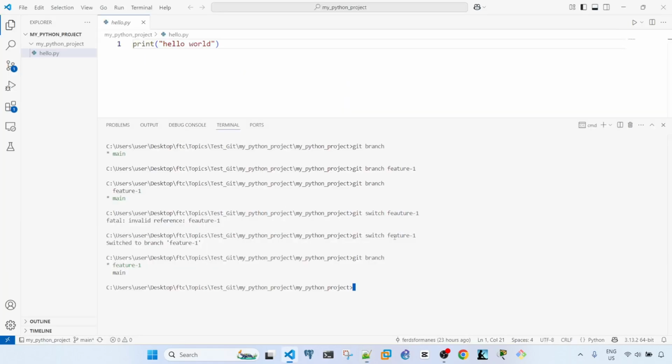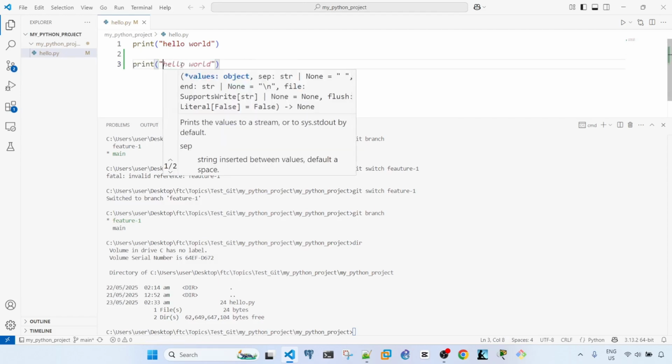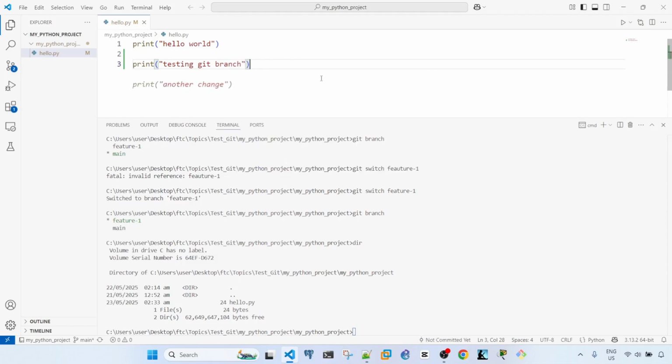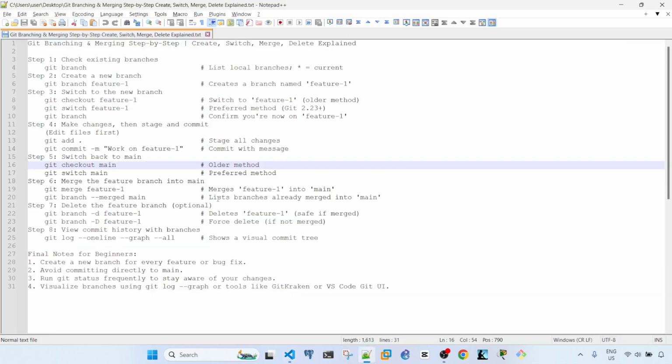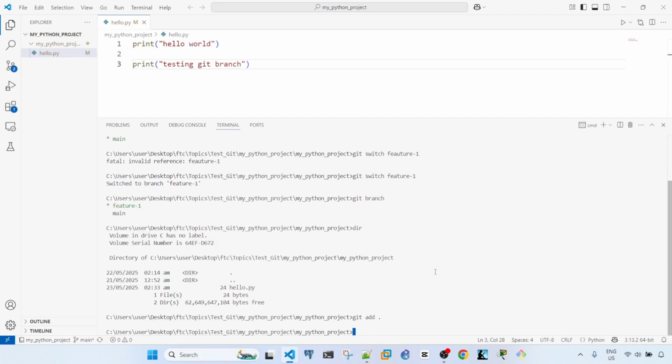All right, so I'm going to make changes here. If I verify the file, yeah, I have this file and I have it open here. So I'm just going to say print testing branch. I'm going to save it. Now I need to add it. So the command is this to add all the files. I only have one file.